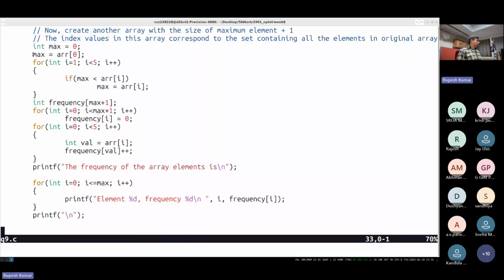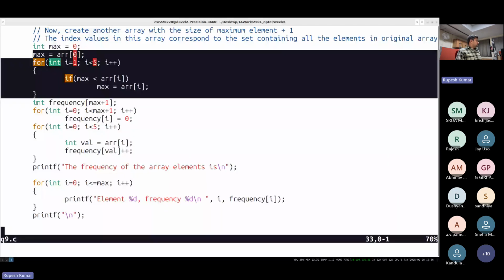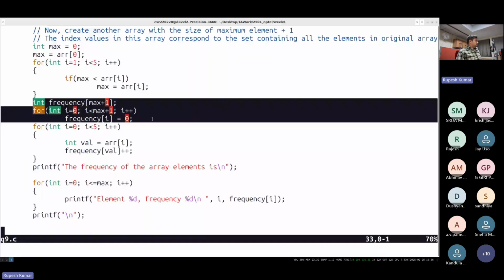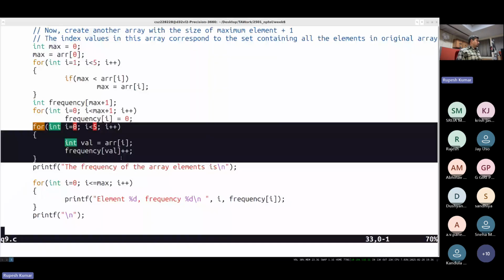So here I am computing the maximum array element. Then I am creating a new array, the frequency array, and assigning the value 0 to it. And now I am again iterating through all the elements in the array and updating the values one by one. And then I am printing the frequency array values. Fine, everyone. If you have any doubts, please type in the chat box.